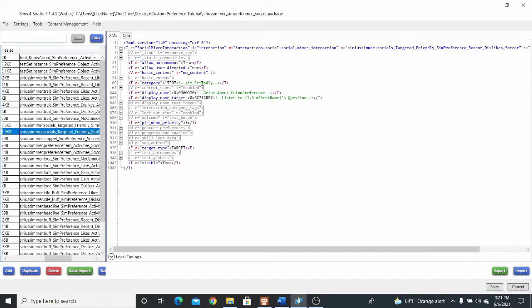So up here also, and we're going to do this in both the social interactions. Let me just close them up.